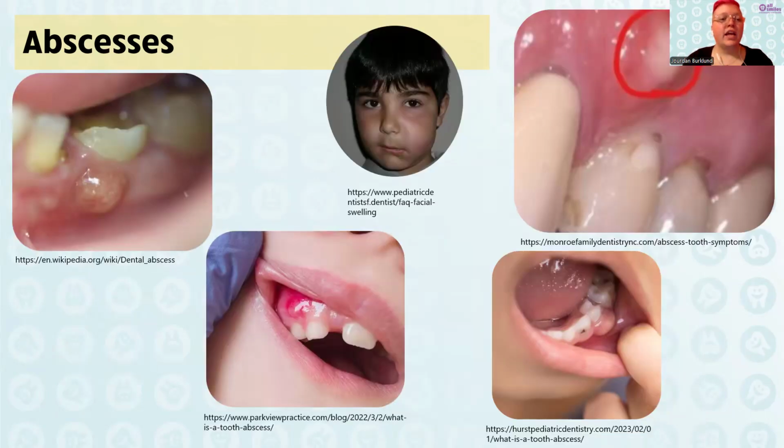So as you can see, they can look very different. And I will move my little screen so you can see up here. It can be white, it could be yellowish, it could be reddish, it can lead to extreme and not so extreme facial swelling. So definitely keep an eye out if you see one side more swollen than the other.